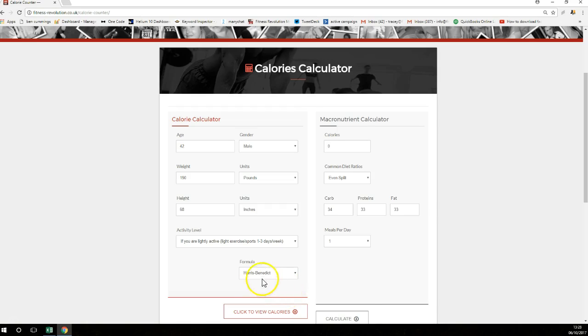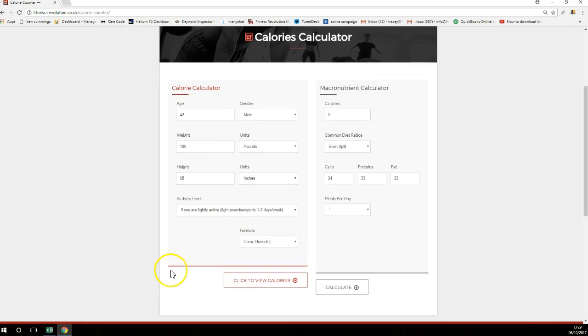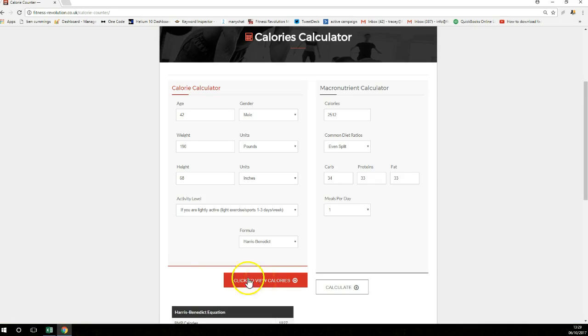Okay, and the reason for that is all the others will require a body fat percentage. Now, obviously, if you know your client's body fat percentage, you could choose one of those and plug it in there. But I'm just going to recommend that we choose that one now. I'm going to keep things really simple. And then we're going to click to view calories. So you hit this one at the bottom.